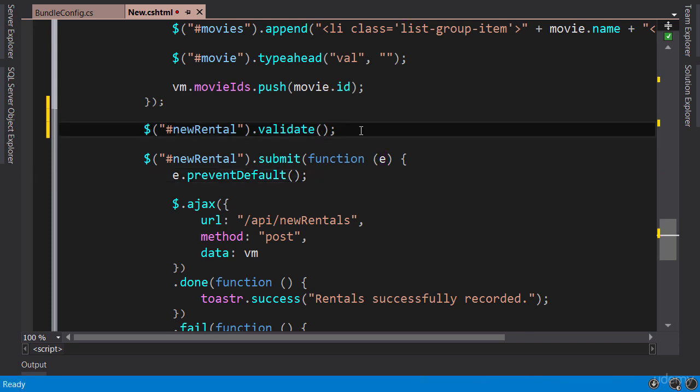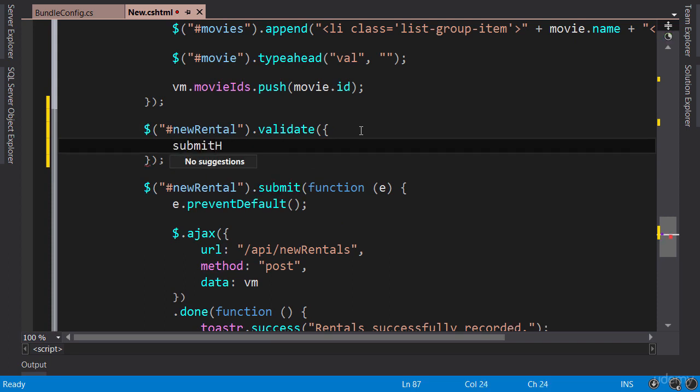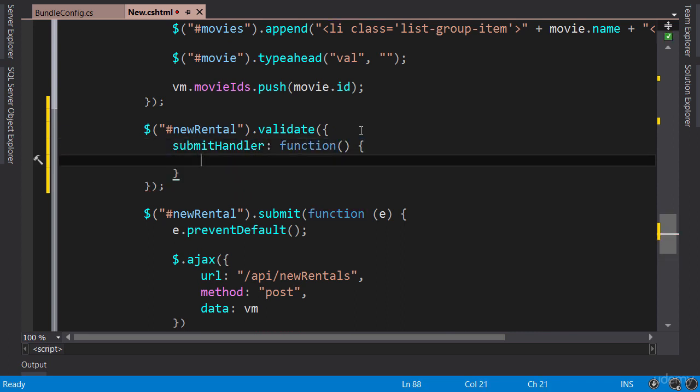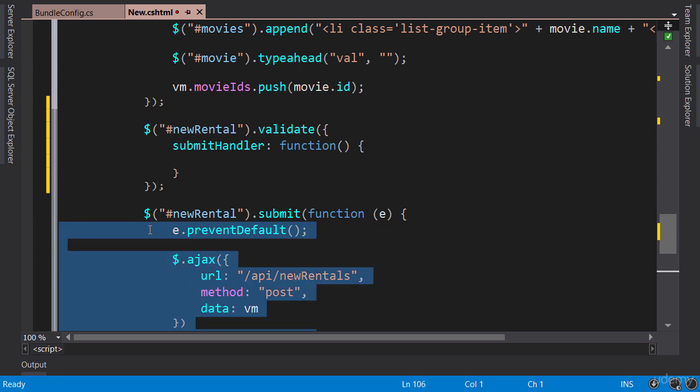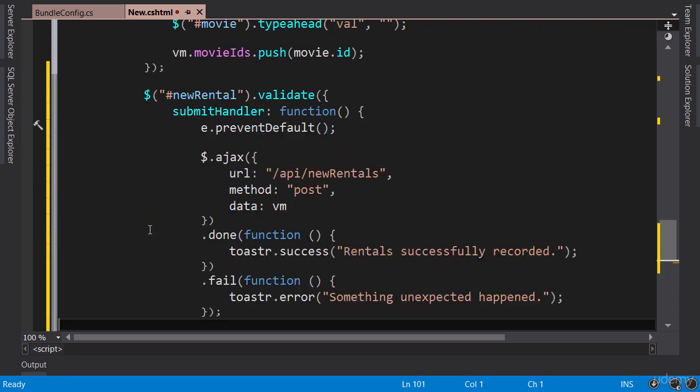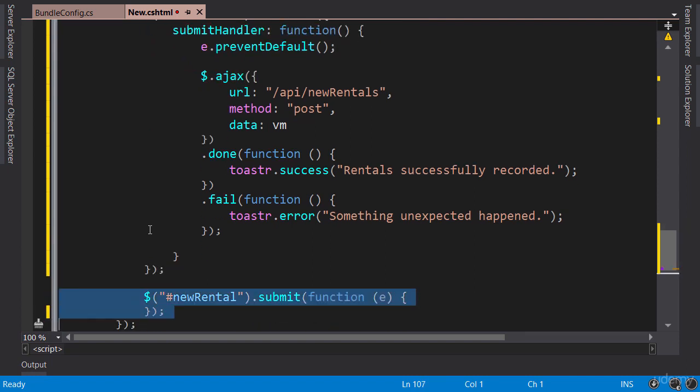So first, we pass an object here. This is the configuration of our validation. Here we set submit handler to a function. If the form is valid, this function will be called to submit the form to the server. Now we get the code inside our submit handler, cut, and paste it here. And then delete this.